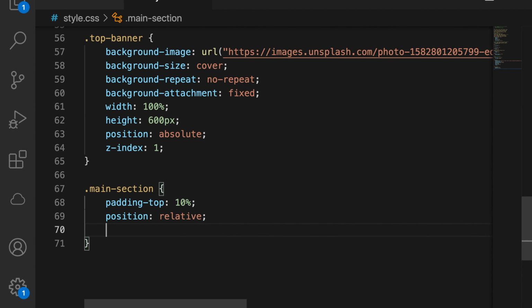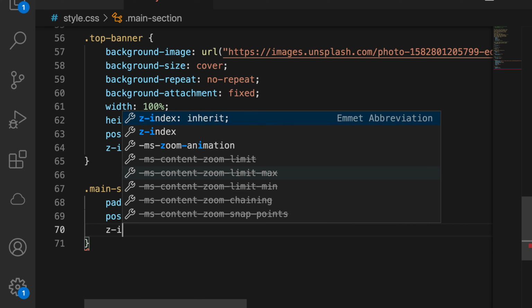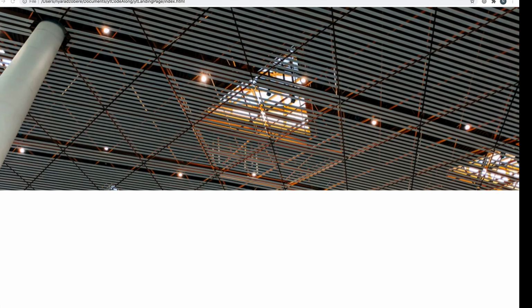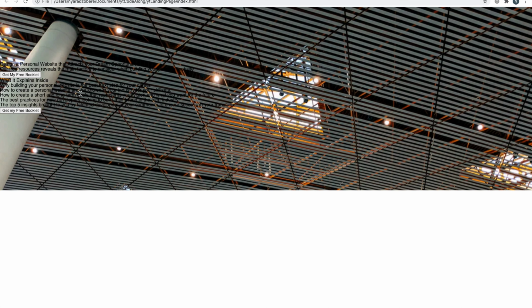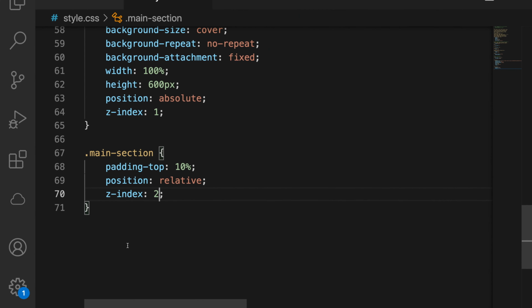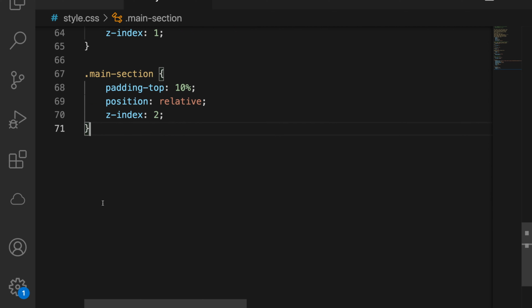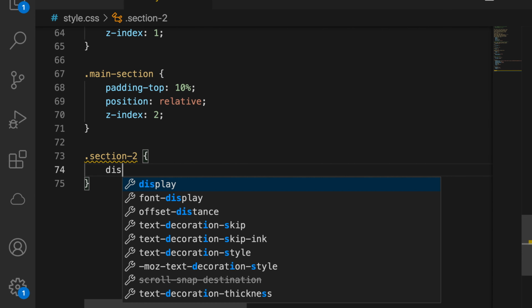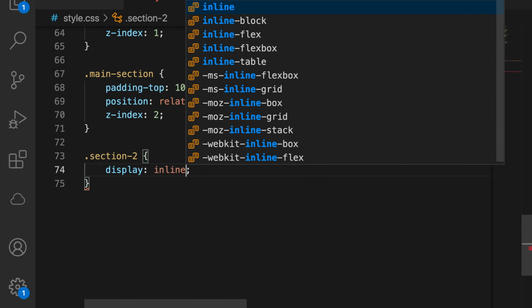But with the main dash section class, we're defining the padding dash top, the position, and z index as 2. So you see how once I defined the index as 2, it popped up? Yep, because we're saying we want this to be the second thing stacked. Padding top makes it so that the text is a little bit down, and the position relative makes it so that we'll later be able to make 2 specific divs side by side.